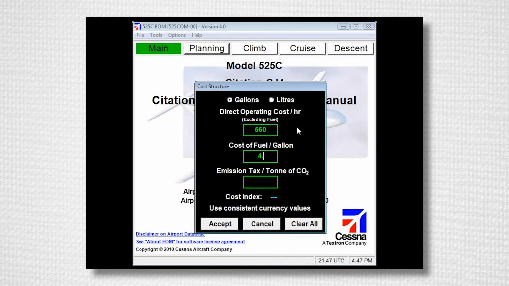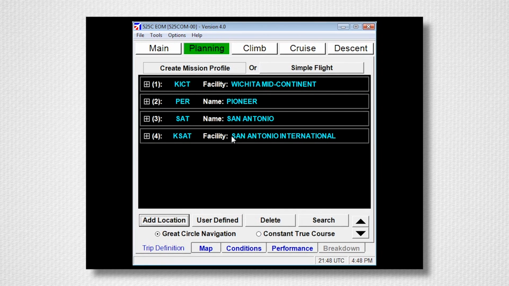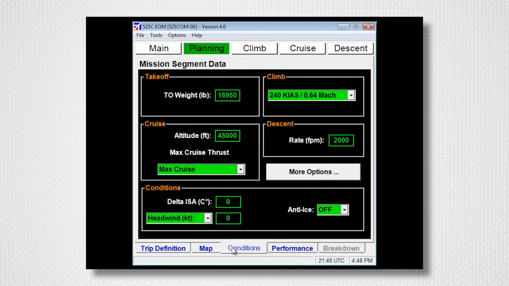Now enter the cost of fuel per gallon. If the user is subject to emissions tax, enter the value per ton of CO2. For this example, our cost index is equal to 8. Cost index is the direct operating cost divided by the cost of fuel per 100 pounds. Now click Accept. When using cost index, create your mission profile as normal.